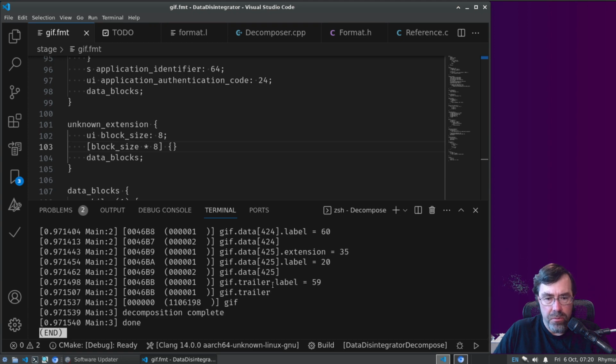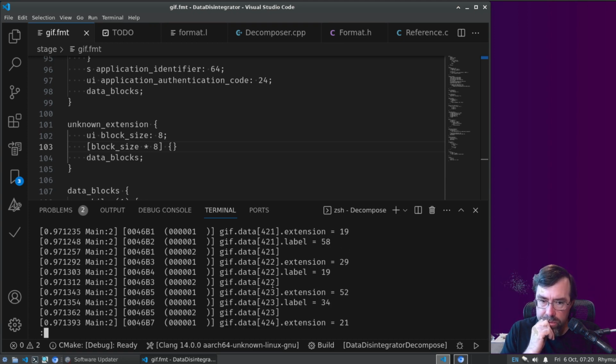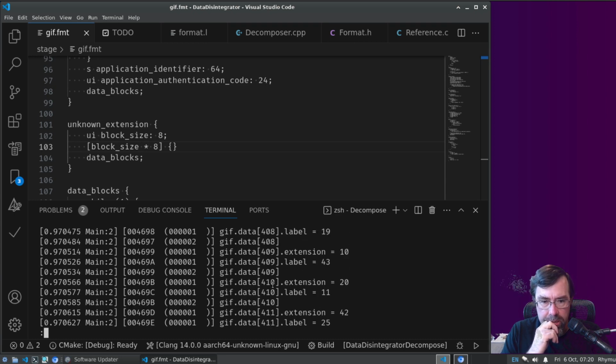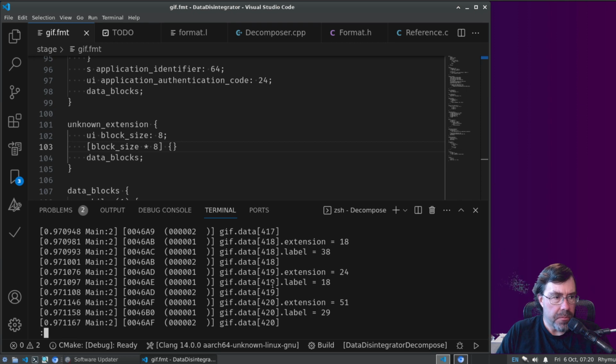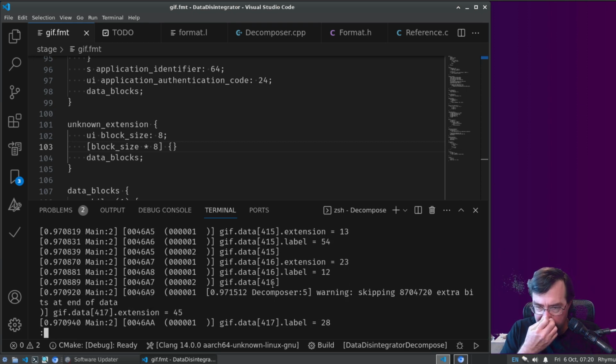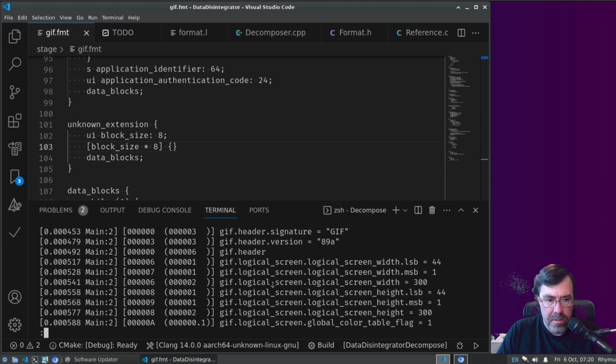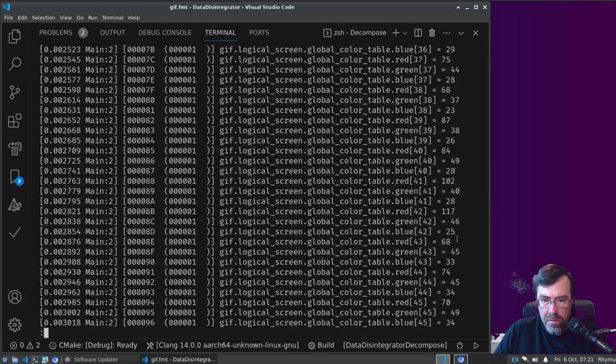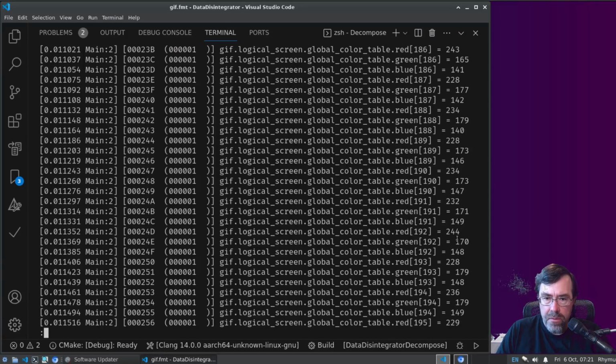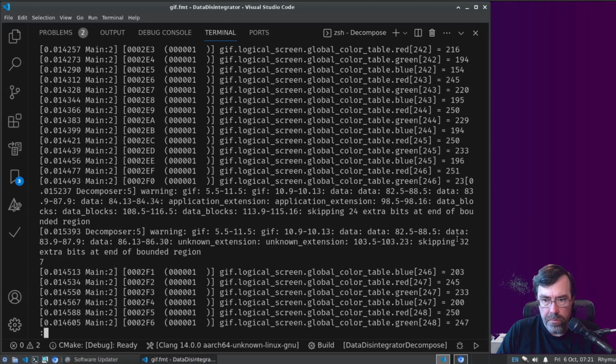Oh, that doesn't look right though. 425 data blocks? Or, yeah, datas? That can't be right. Skipping 8 million extra bits at the end of data. Okay, yeah, it's not parsing it correctly. So after the global color table, what do we got? Skipping 24 bits at the end of a bounded region.